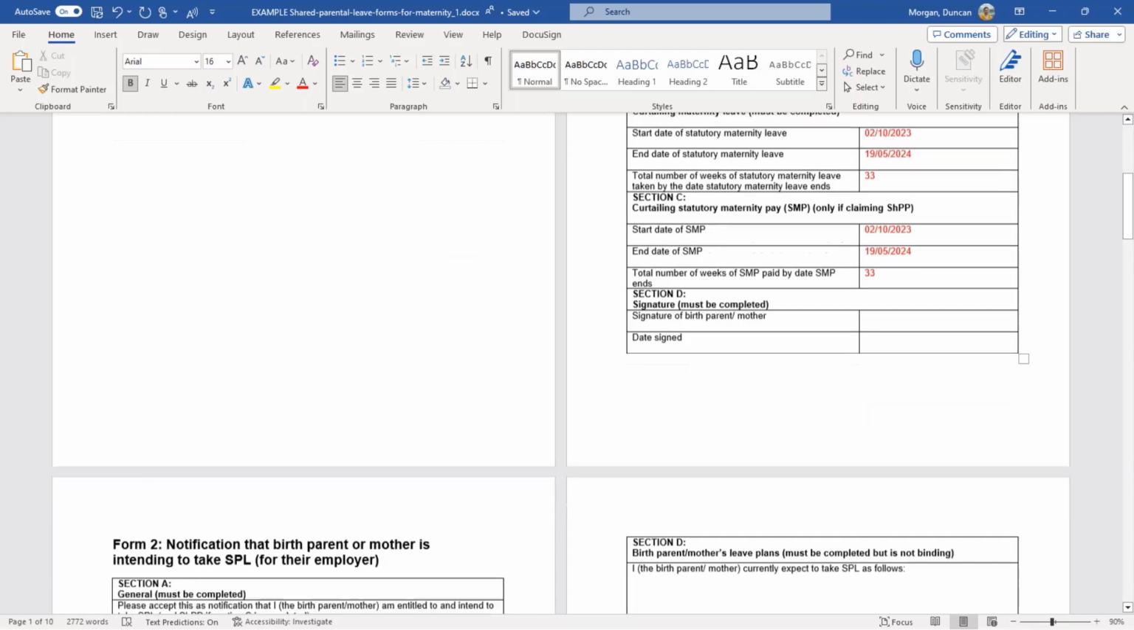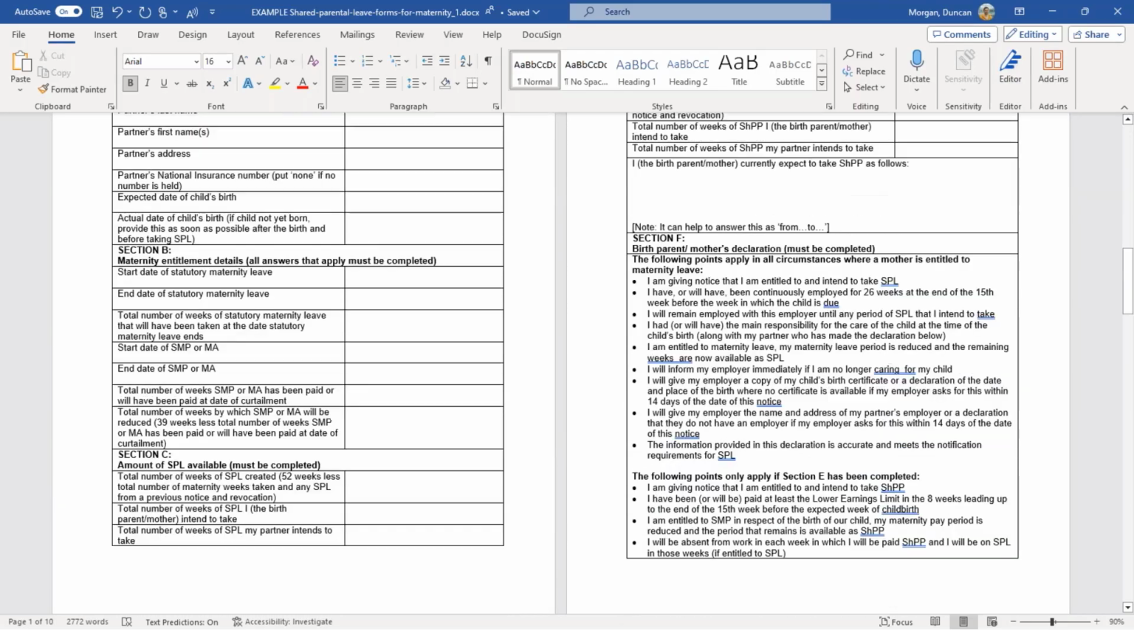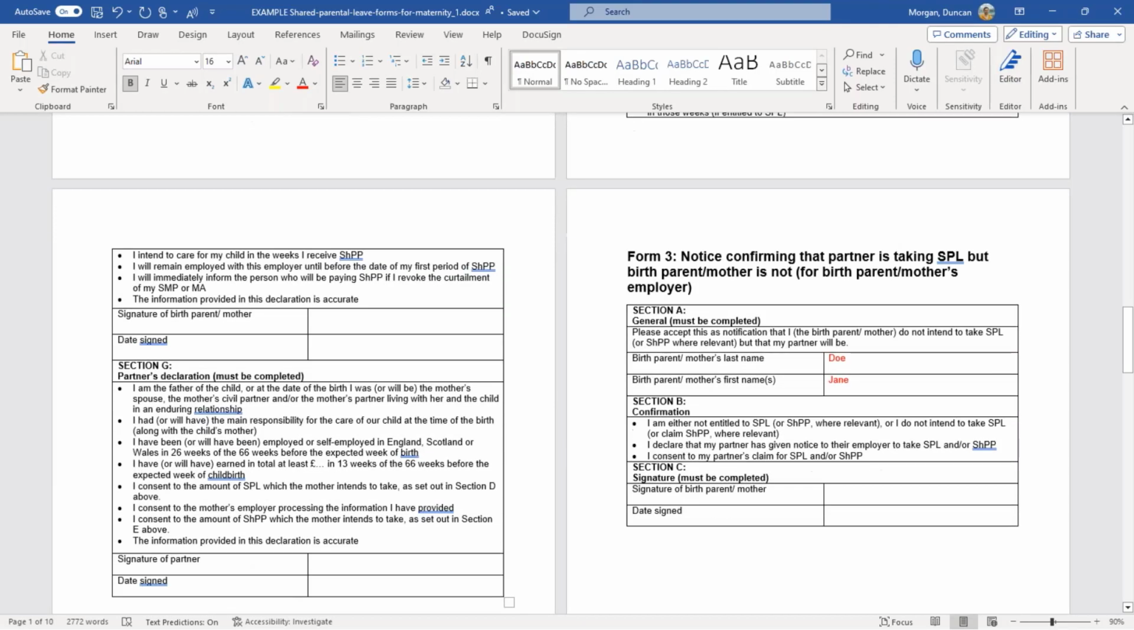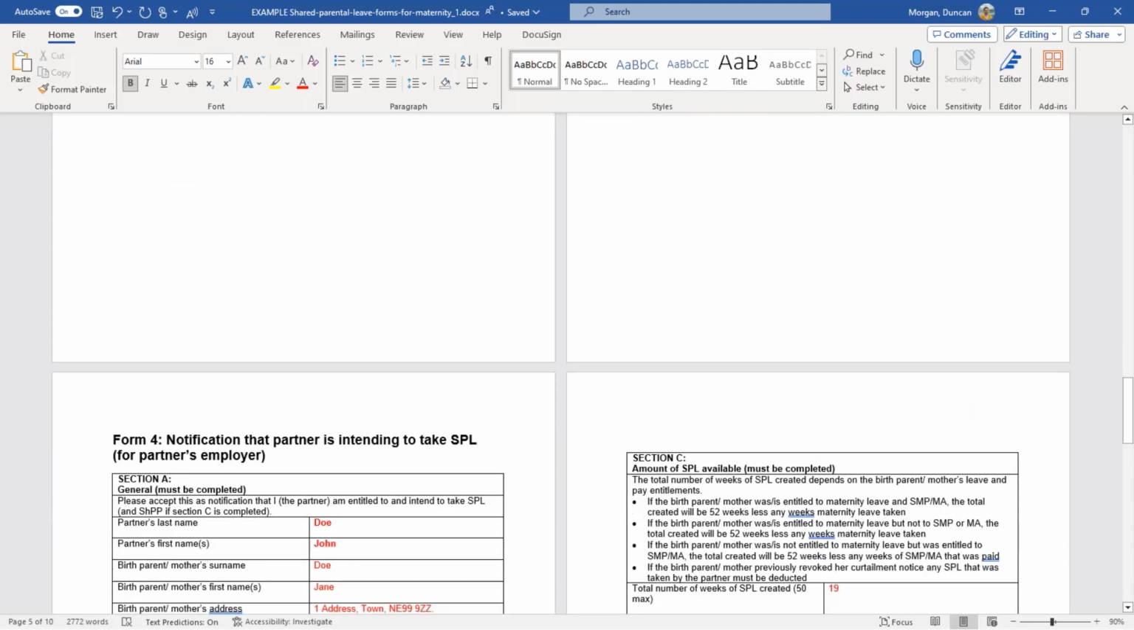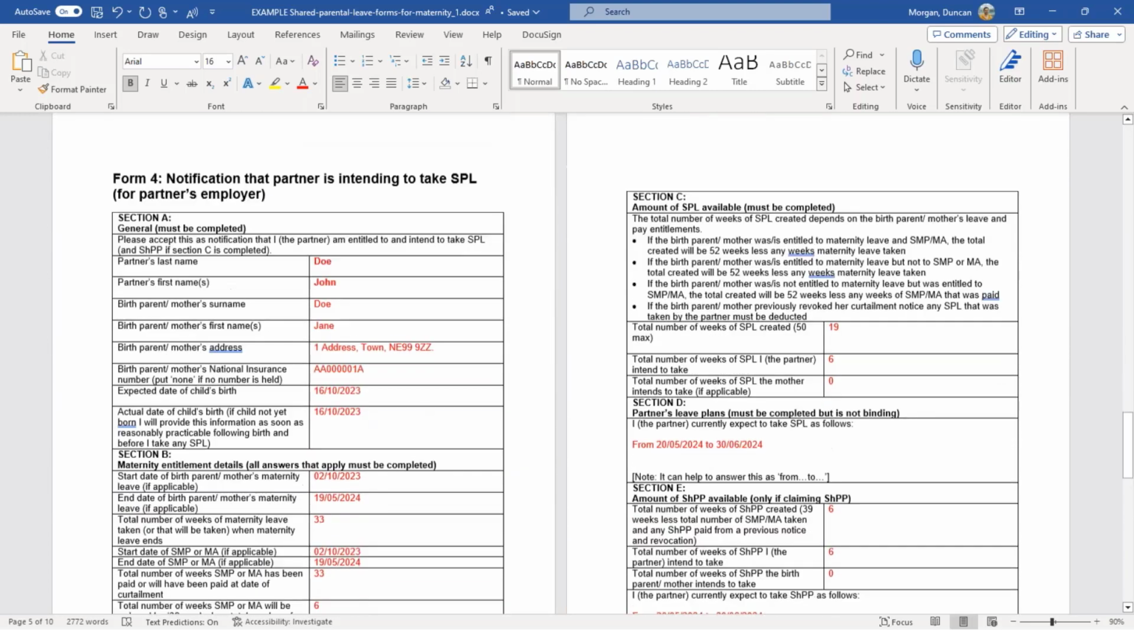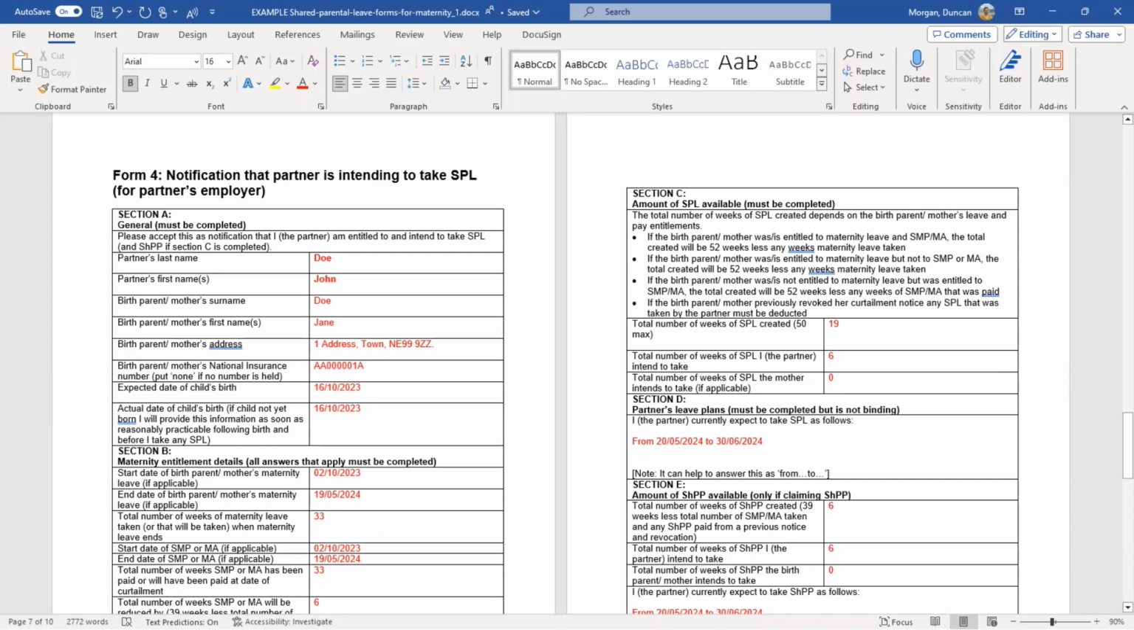going to be doing. Form 2 isn't applicable to this scenario, but Form 3 is. This again is for the birth parent's employer, just confirming that they will not be taking any of the shared parental leave or pay. And then the fourth form, this will go to the partner's employer. It gives the details of the shared parental leave and pay that they will be taking.